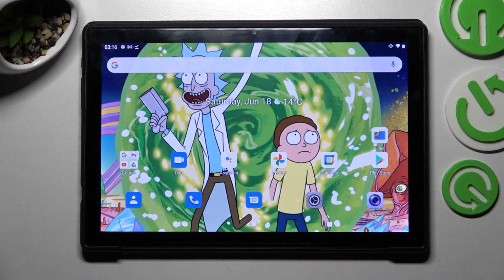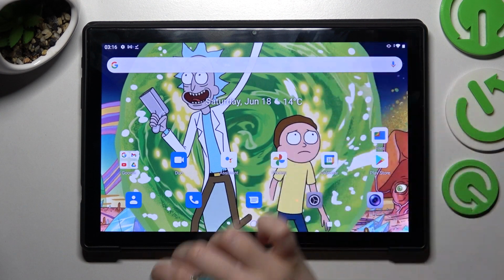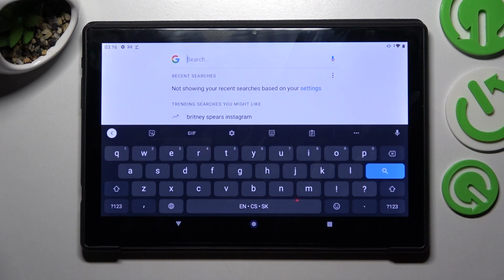In front of me is OUKITEL OKT1, and today I would like to show you how you can change and customize the theme of your keyboard on this device.